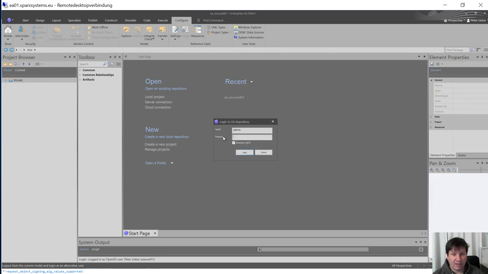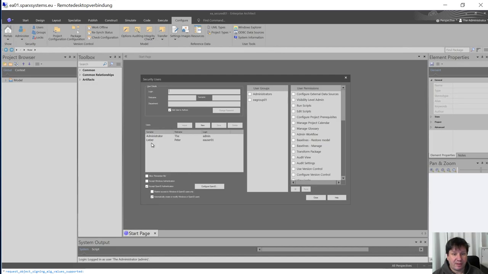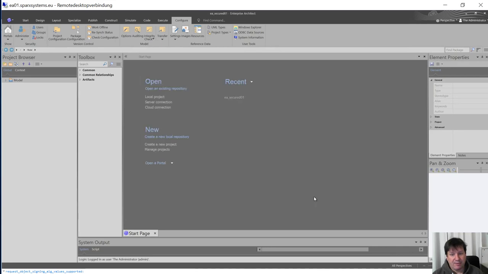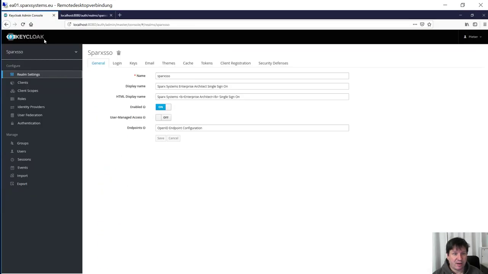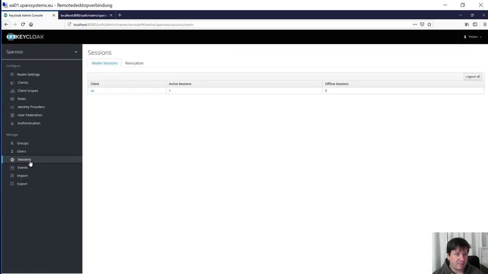But if I'm logging in again as the admin, then I can see in the user environment that EA user 01 was automatically added. I want to close the session, and in this case, I'm the admin, so I can close the session myself. This is Keycloak as an example. You see active sessions. I will log out everybody here so that I have no active sessions.